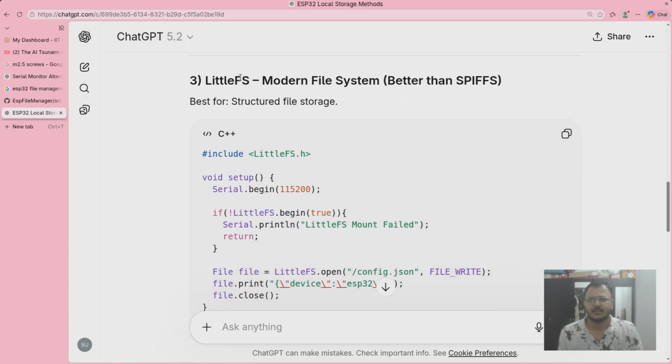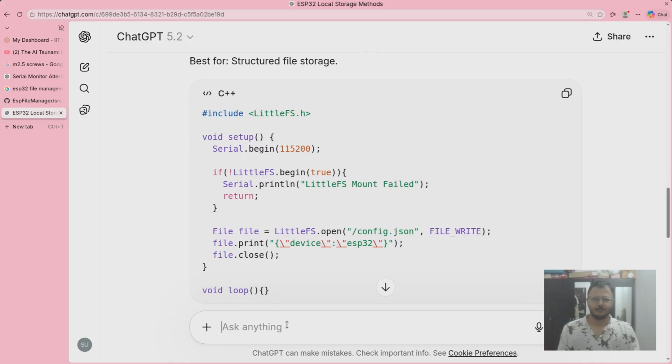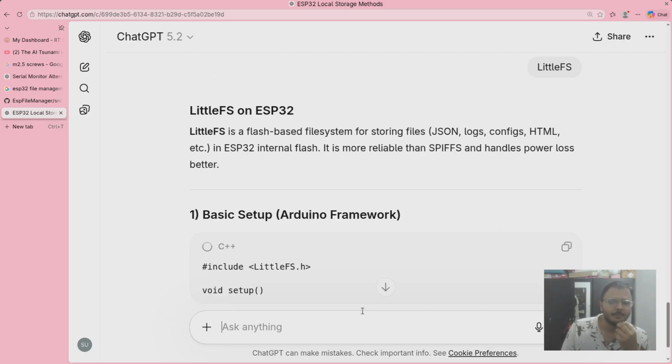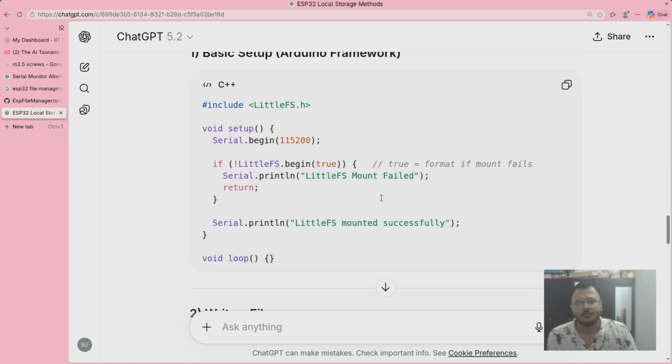Let's try to do this little fs. Okay, little fs. I will have to add that library. And for basic file operation, at least writing, I'm thinking like if I say to write something, then it writes in its memory, and when I want to read it, it can read out of it. I think little fs can do those things.